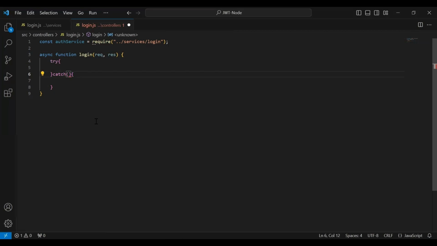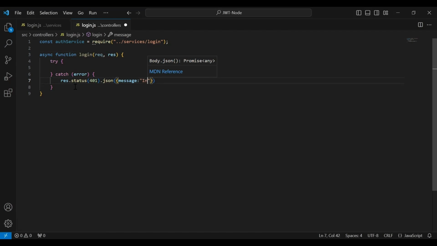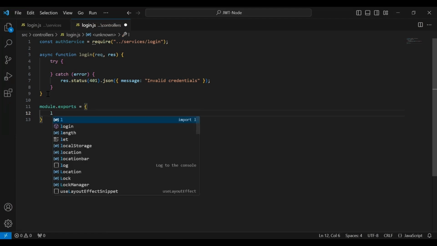In the catch block, it will catch an exception. And here I'm going to send the response that is res.status 401, and the message in the type of a JSON, that is invalid credentials. After that, I'm going to export the login function. So let me add here module.exports, and we need to export the login function. So let me add here login.